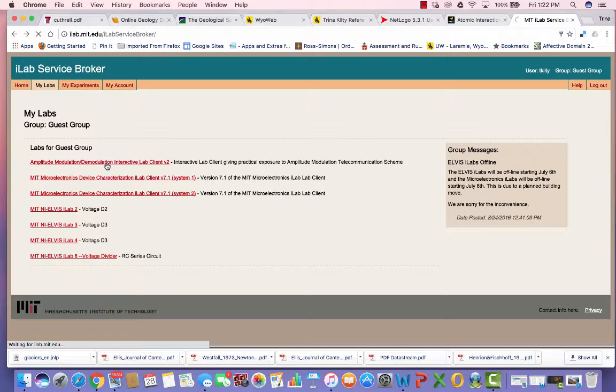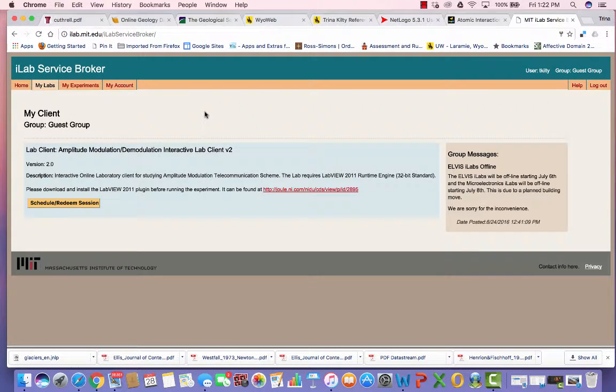So let's go into the remote lab as far as we can go. Here you see some computer requirements. What you've got to do is please download and install this LabVIEW 2011 plugin. You must run the experiment. You need to schedule it and then redeem your session at the remote lab. So, as you might imagine, they can't have people going in there and doing it one on top of the other. So you've got to schedule your time, and then you've got to go in and redeem your session and actually run that experiment.